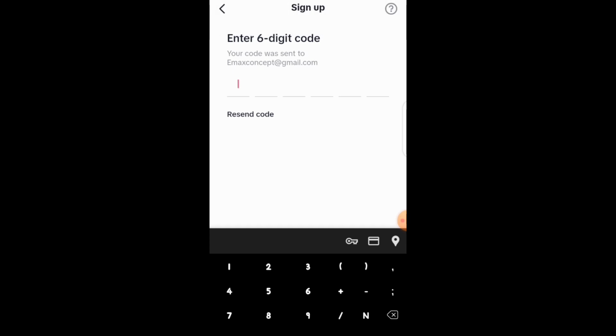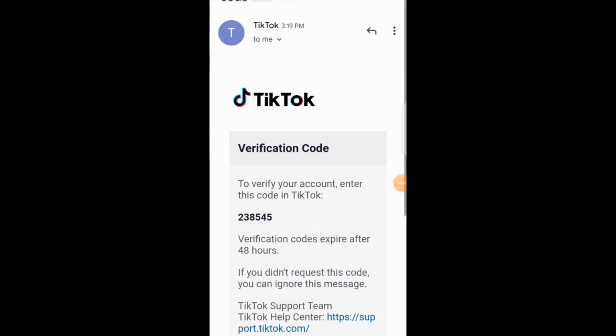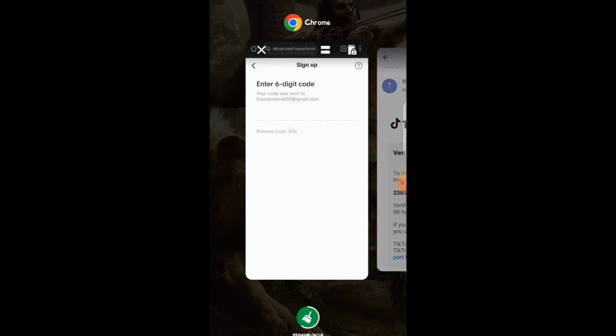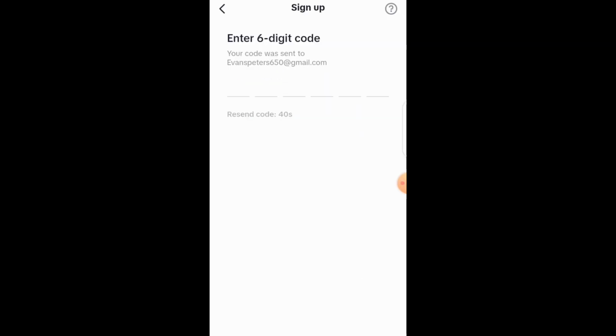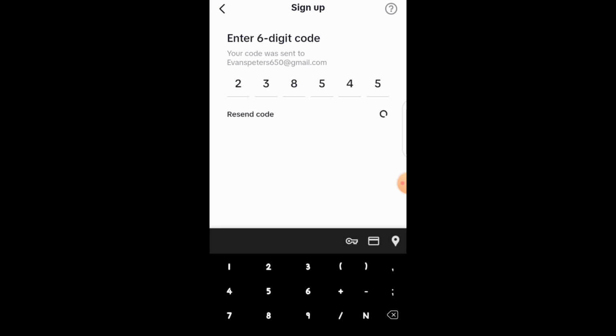They've sent a 6-digit code to our Gmail address. So you are going to head over to the Gmail address you used to register this account and get this code from it. Now this is the code. As you can see, verification code. To verify your account, enter this code. So we're going to copy this code right here. Copy it. We come back to TikTok and paste the code right here.